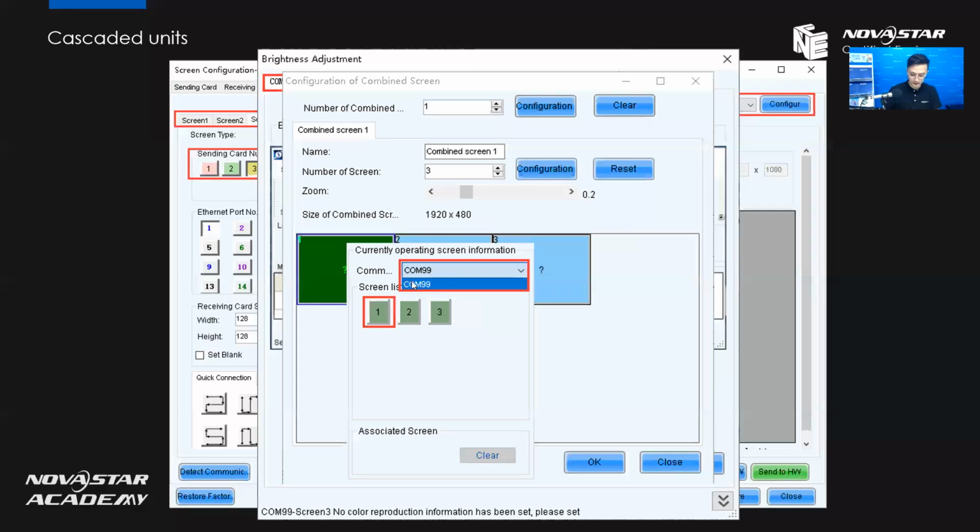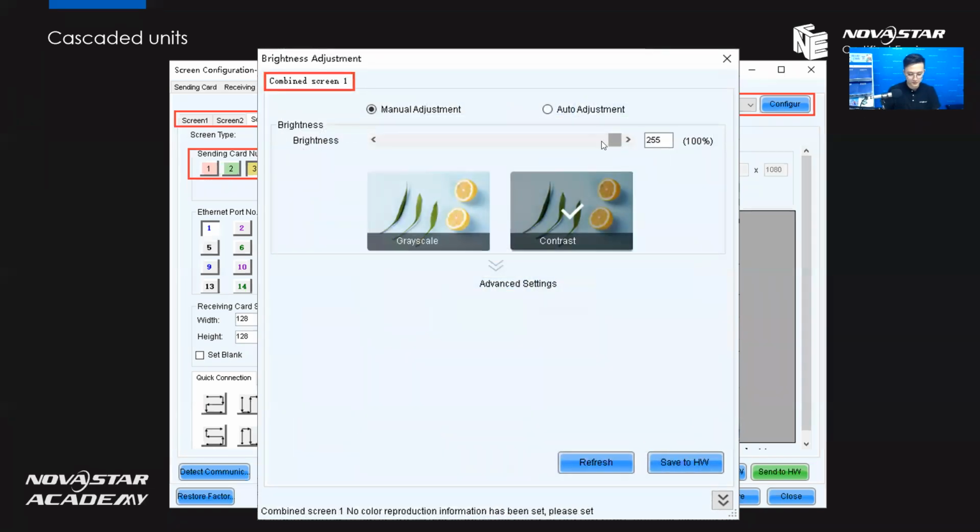And from here, it's a little bit different, because this time you have cascaded the units. There's only one communication port. So here you only have COM99. Under the COM99, you have 3 screens, screen 1, 2, and 3. So you click one by one and go back to the brightness adjustment. You will see the combined screen 1 again. So now when you change the brightness, it will affect all 3 screens together. That's how multi-screen management works.